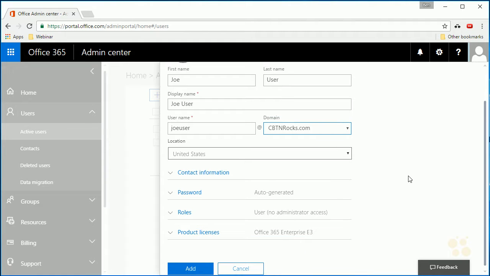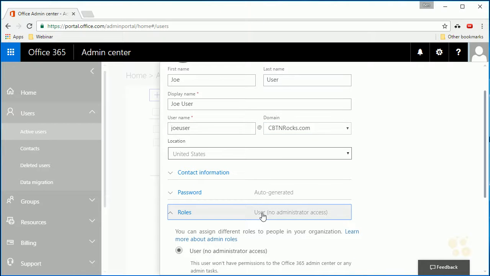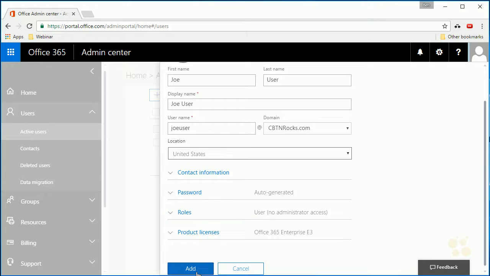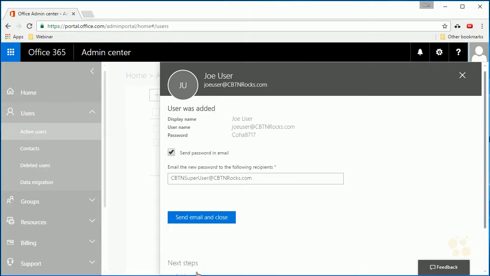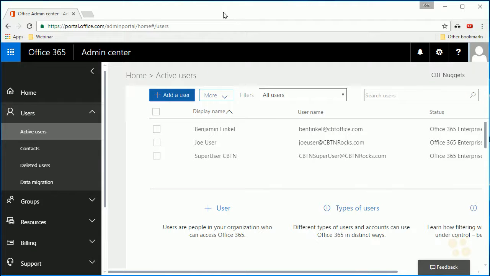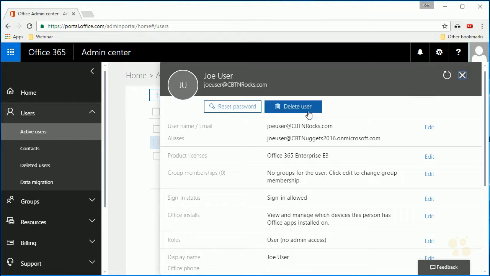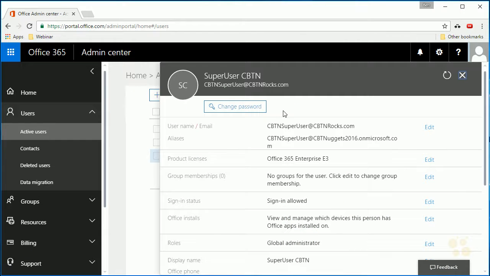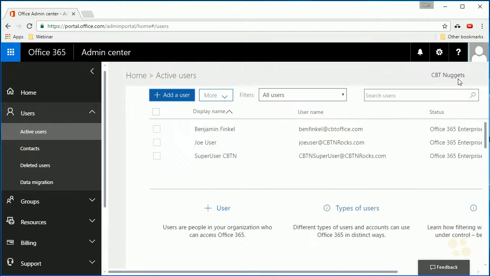Down below, there's some different information. We learned a little bit about roles inside of our administrative roles. So if you want to make this user a member of one of the admin roles, you can do that right here when you create them. Click Add, and that adds your user to the system. Users can also be deleted very easily from the interface as well. You just come into the user, select them, and click the delete user button, and away they go. Now, one thing to notice is that the super user, the original global admin user, does not have a delete button. You cannot delete this user unless there's another global administrator to back them up.